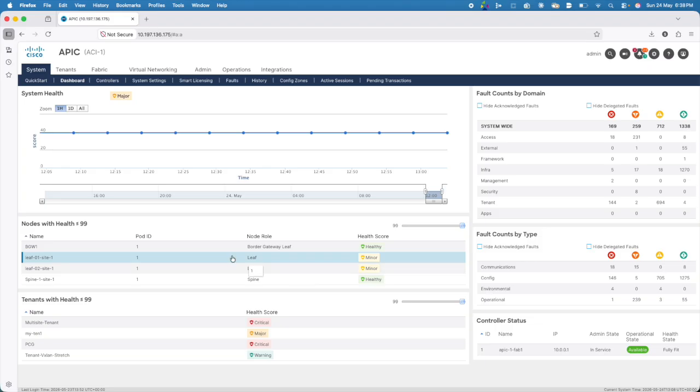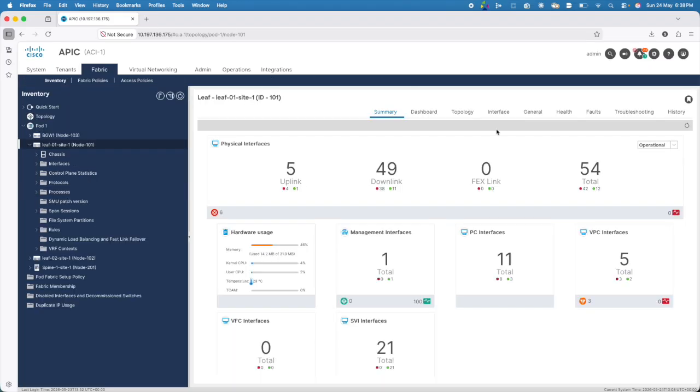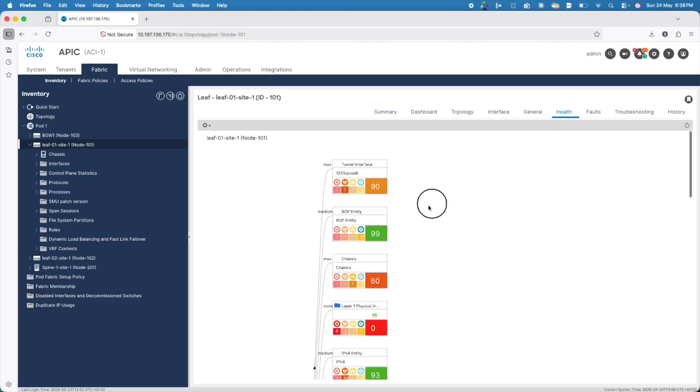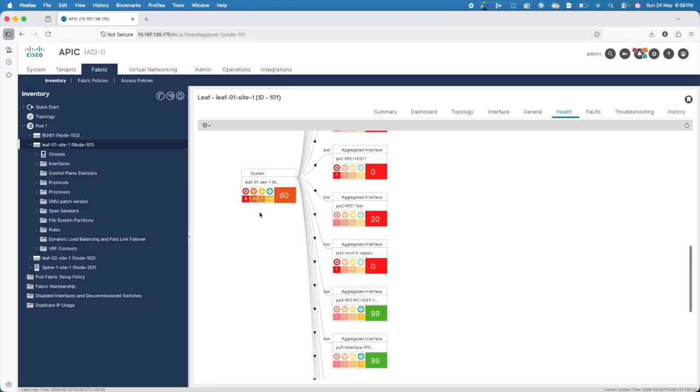For example, let me click on one of the leaf switches. Now go to the health tab. Alright, so we are seeing a very nice graphical view of the system health. The system here is leaf 1, site 1, and you can see that we have critical alarms, some major alarms, some warnings, and some information alarms. And the overall health of the system is 60%.